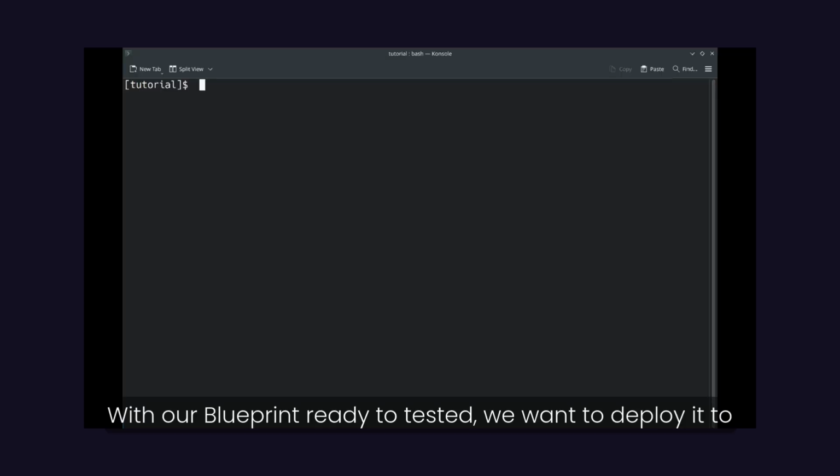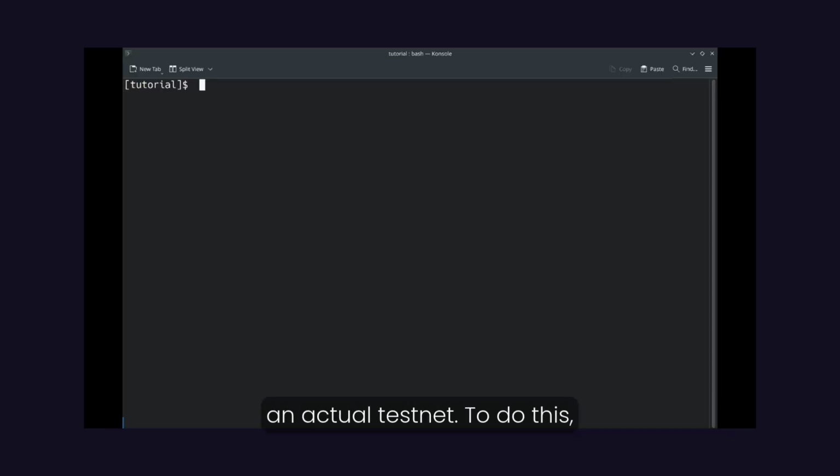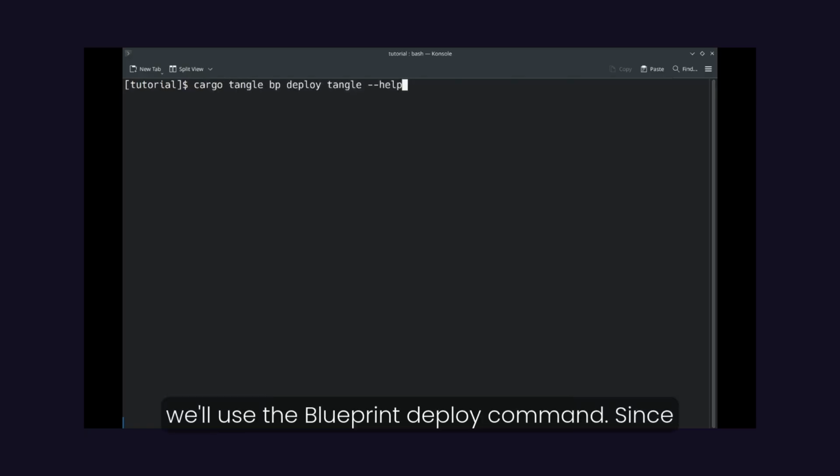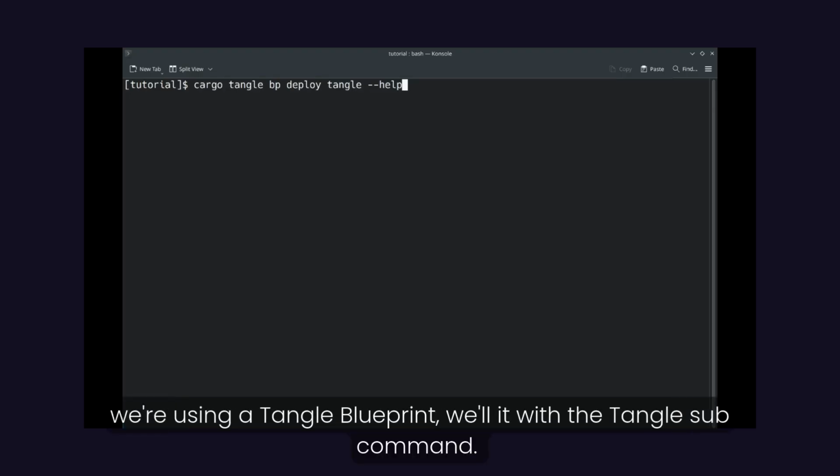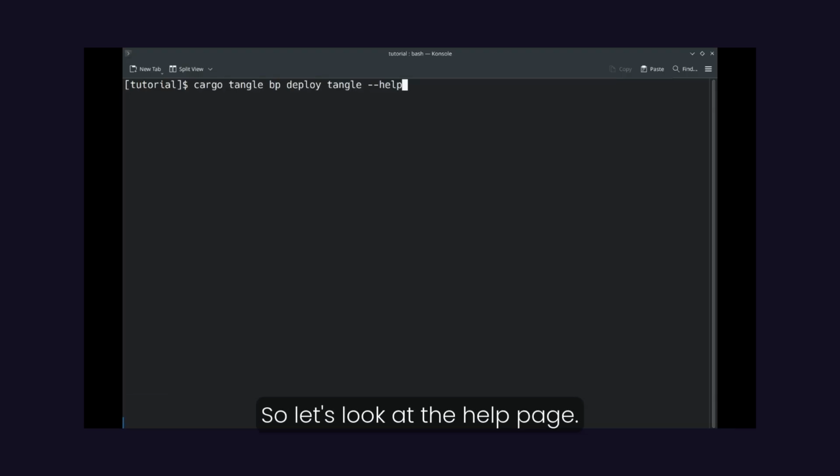With our blueprint ready to be tested, we want to deploy it to an actual testnet. To do this, we'll use the blueprint deploy command. Since we're using a Tangle blueprint, we'll use it with the Tangle subcommand. So let's look at the help page.